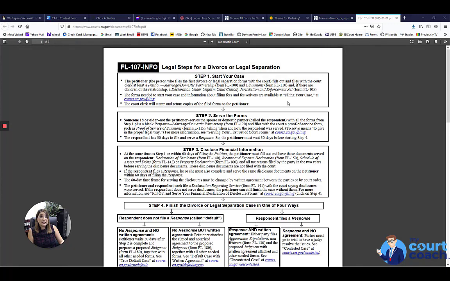These forms then get served on the opposing party. It needs to be personal service. Your process server will serve them with a blank response form, and that's an FL-120, and they will fill out a proof of service of summons. That's a Form FL-115 with the court that notifies the court how and when the respondent was served. The respondent then will have technically 30 days to file and serve a response if they want to participate in the case.